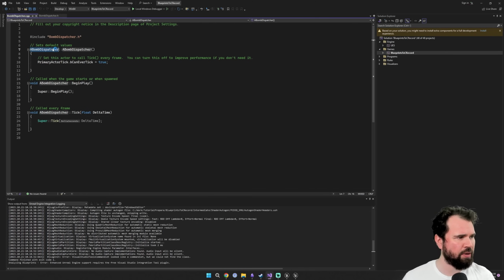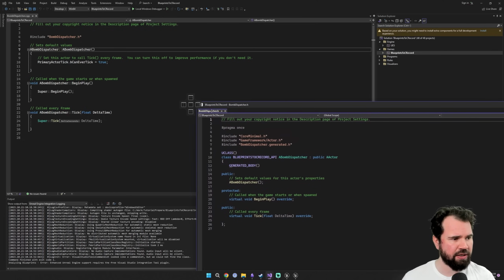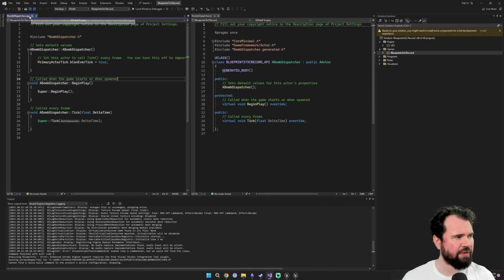It's called bomb dispatcher, and it's actually two files if I spread this out a little bit in Visual Studio. So we have the CPP file. This is where the logic is implemented, and then we have the header file, or the H file, and this is where we put our definitions and things like that.